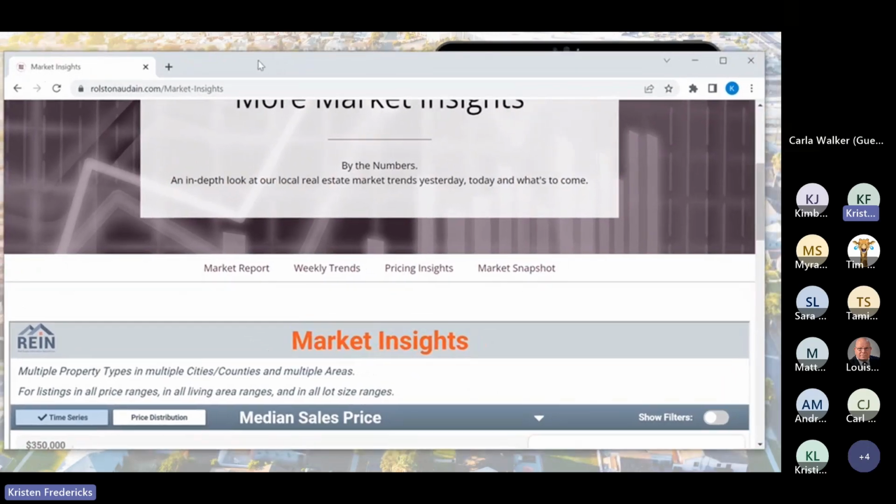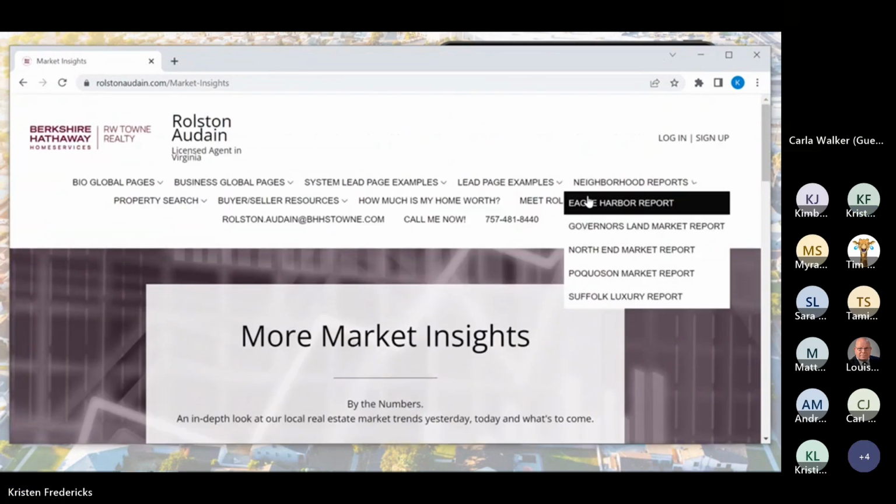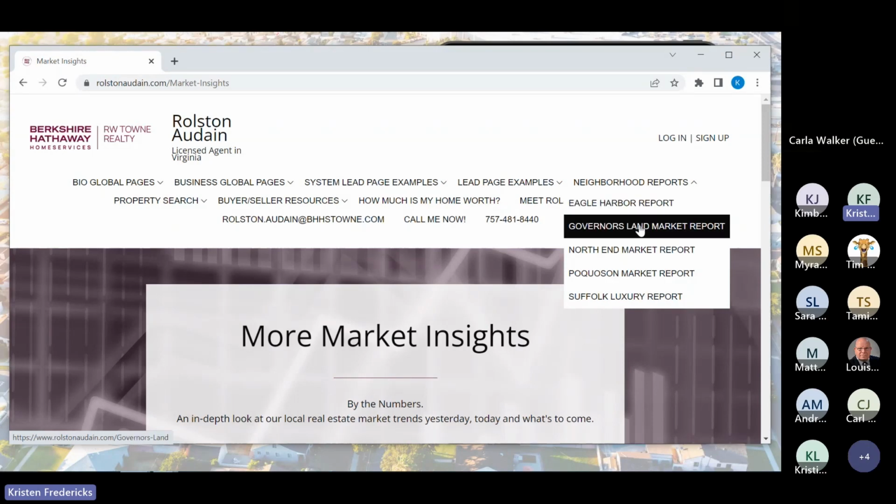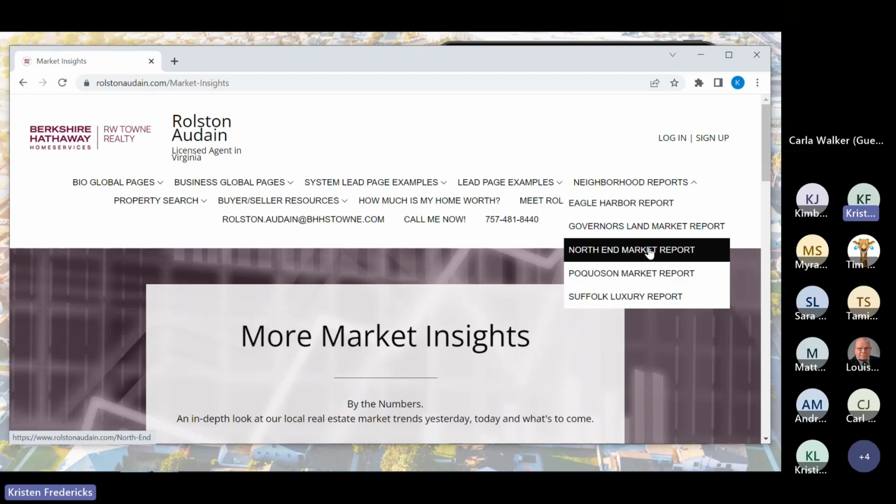I'm going to go back to Ralston's website real quick on here. And I want you to see this page over here called Neighborhood Reports. We've just given some samples over here for you to take a look at. And you'll notice that some of these are neighborhoods. So here's something like Eagle Harbor. This is over here in that Smithfield area. Governor's Land, which is up in Williamsburg. North End, which isn't an actual neighborhood per se, but a group of neighborhoods or an area. We actually created this one by doing a map that we drew around the area that we needed it.